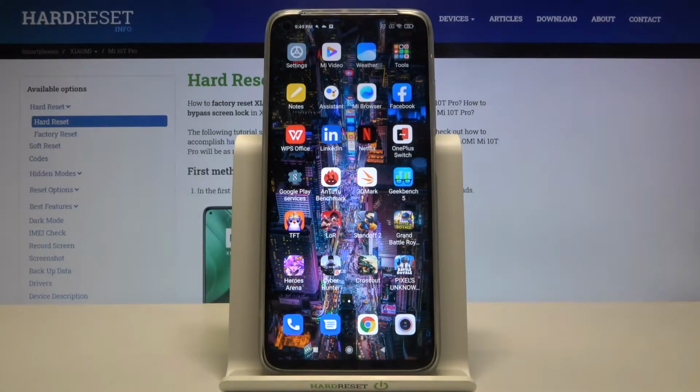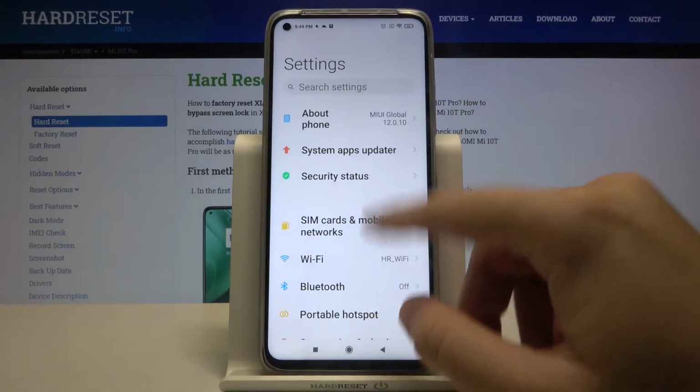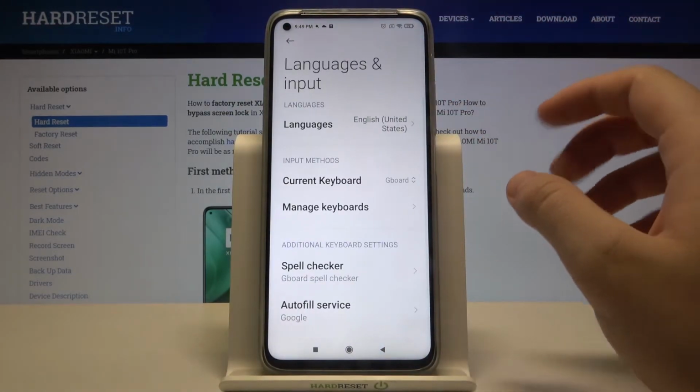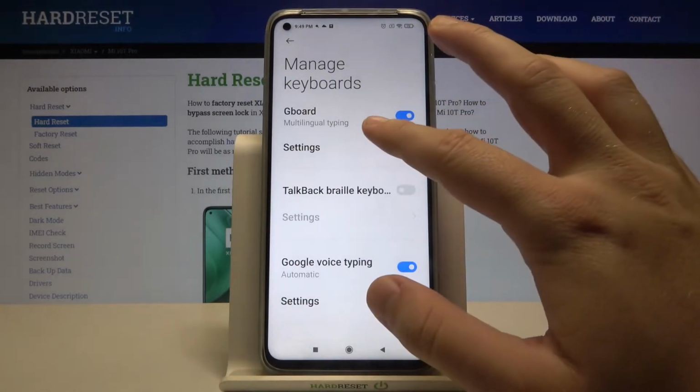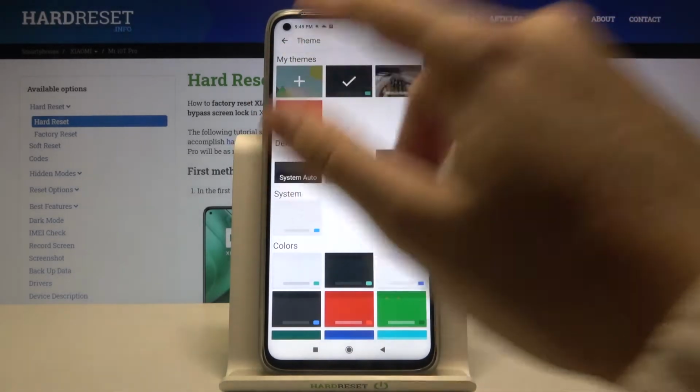Welcome! If you want to customize keyboard theme with your own picture or photo in XIAOMI Mi 10T Pro, at the first you have to go for the settings. Next you have to scroll down and find additional settings. Select languages and input, click to manage keyboards and go for the settings from Gboard. After that, tap on the theme and click right here.